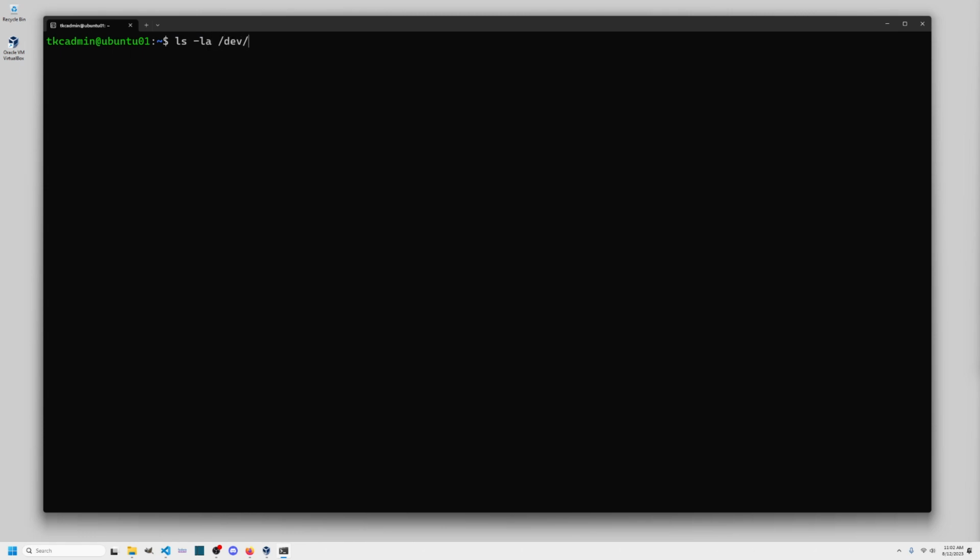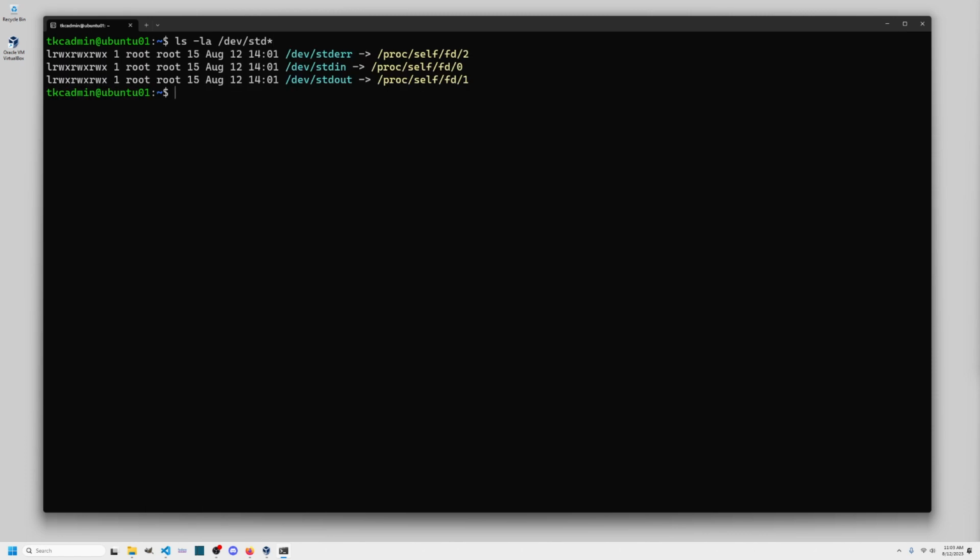We've got /dev/tt*. That star is a globbing mechanism. It will look for and return any file in this path that starts with our phrase here. So what we see here is a symlink, /dev/stderr, is a link over to the procfs file system, and it goes to file descriptor 2. Standard input, normally file descriptor 0. Standard output, normally file descriptor 1.